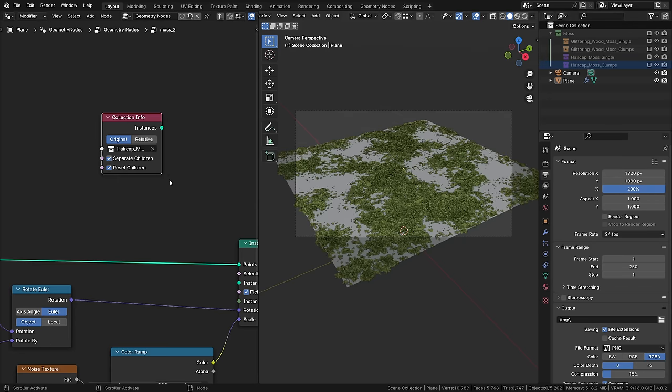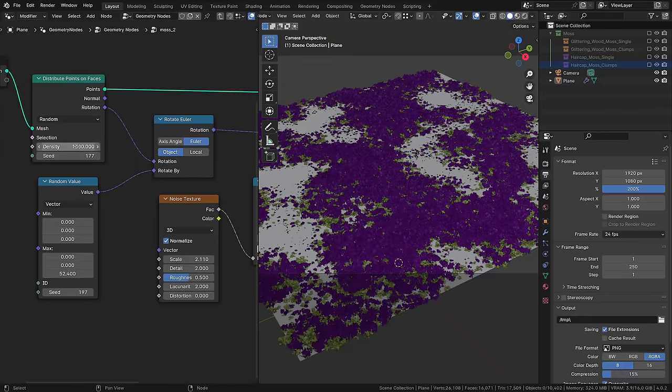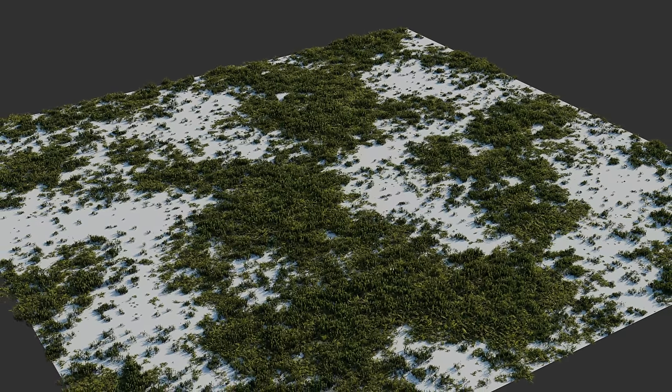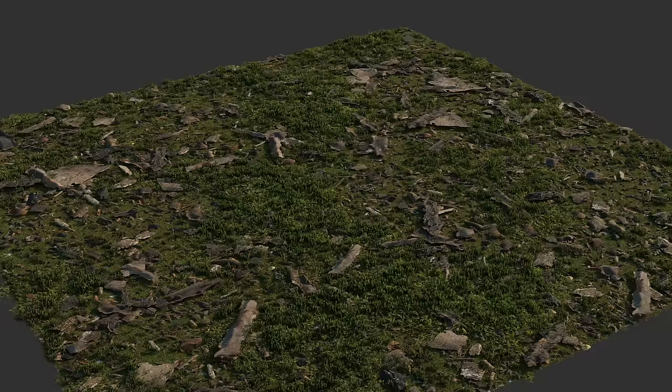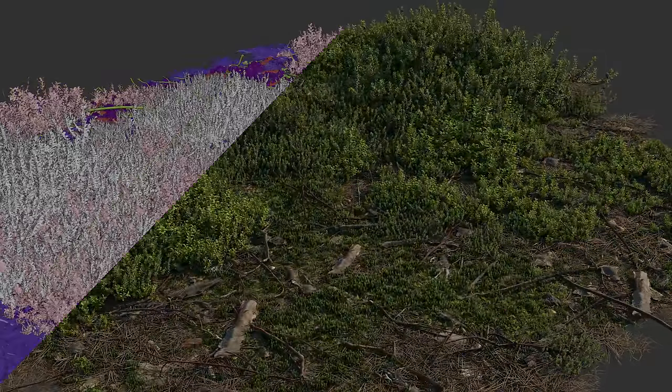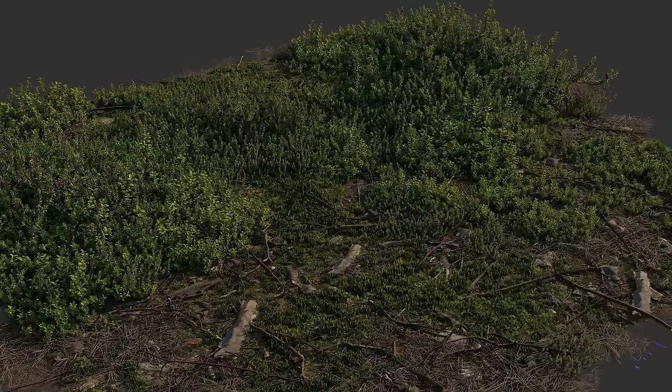Now let's do the second moss variation, adjust and render. This little variation here is really helpful for realism. It's all about layering. Now I'll repeat this step for the debris and the shrubs. And here is what my final mini ecosystem looks like. Honestly, I'm super happy with how it looks so far, and I think it'll make for a great forest floor.